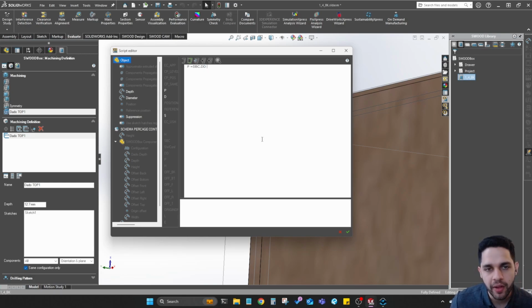So I have my dado, and I do want that machining to at least be the same depth as whatever that offset I'm going to make that panel. But I also want to give it a little bit of wiggle room so that way that panel isn't smashed into that dado. So what we'll do, I want to add 1 millimeter.